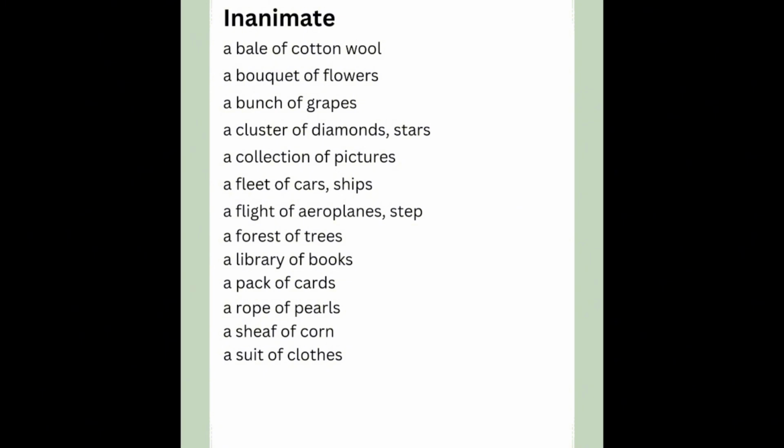A collection of pictures. A fleet of cars or ships, a flight of aeroplanes, a forest of trees, a library of books, a pack of cards, a rope of pearls, a sheaf of corn, a suit of clothes.